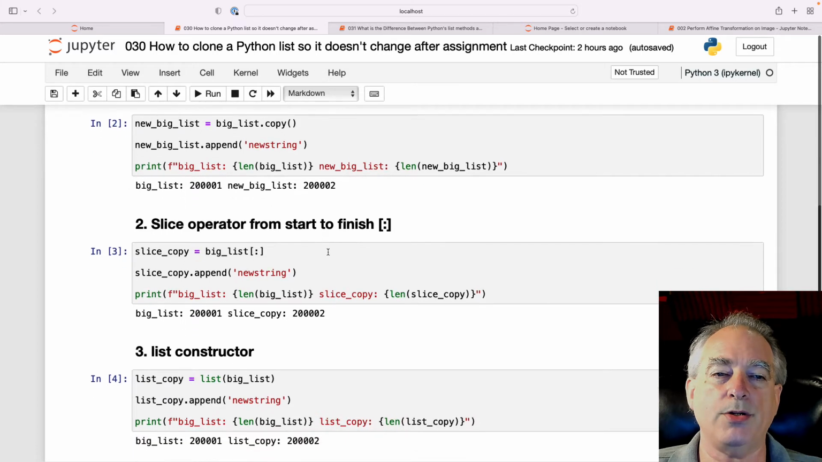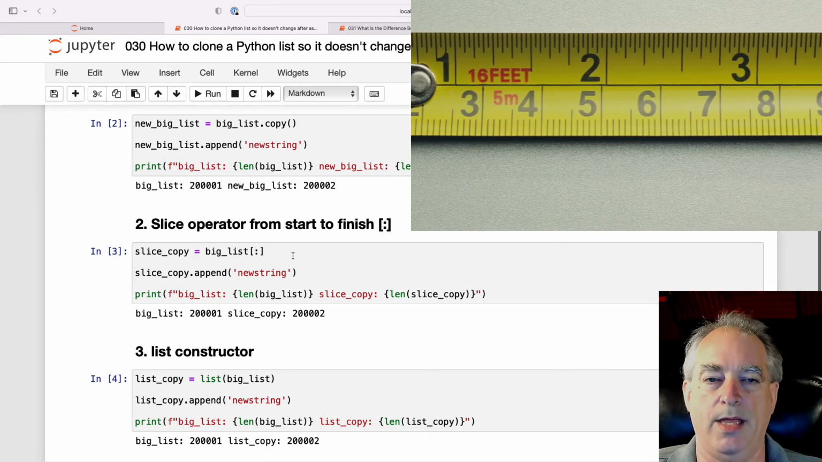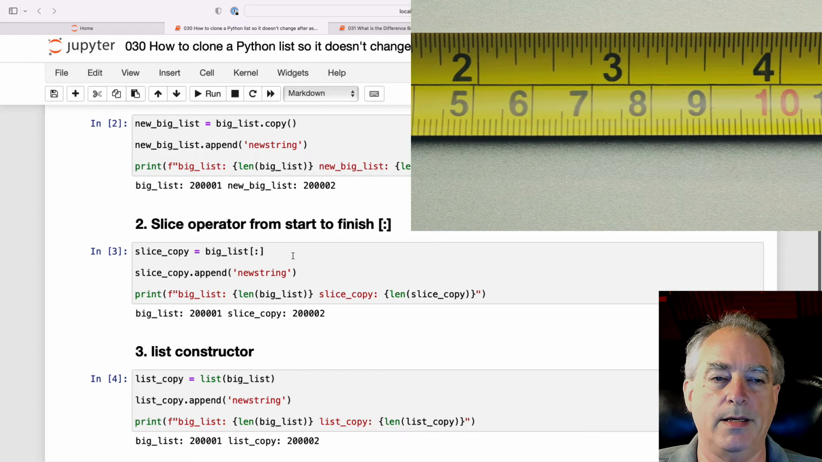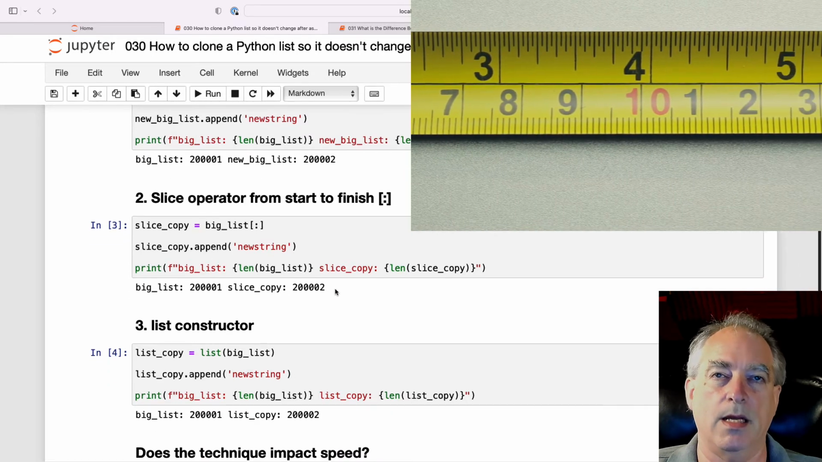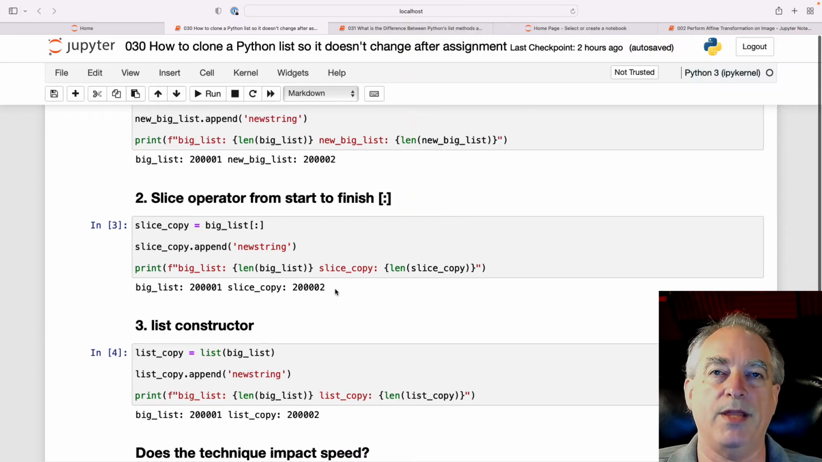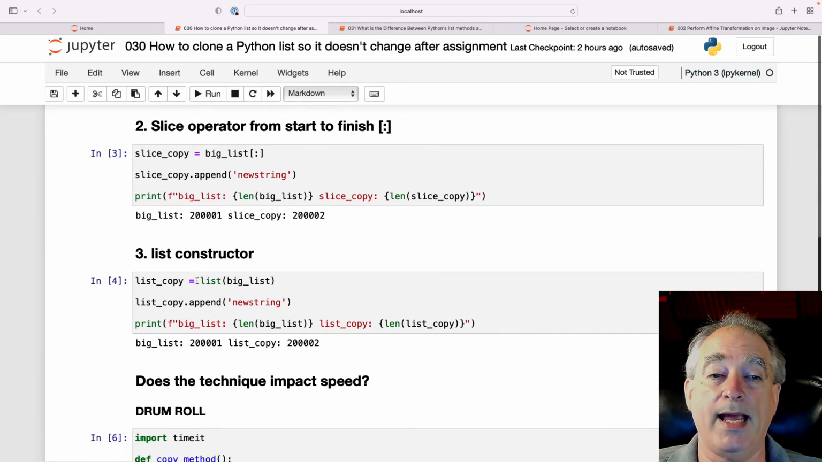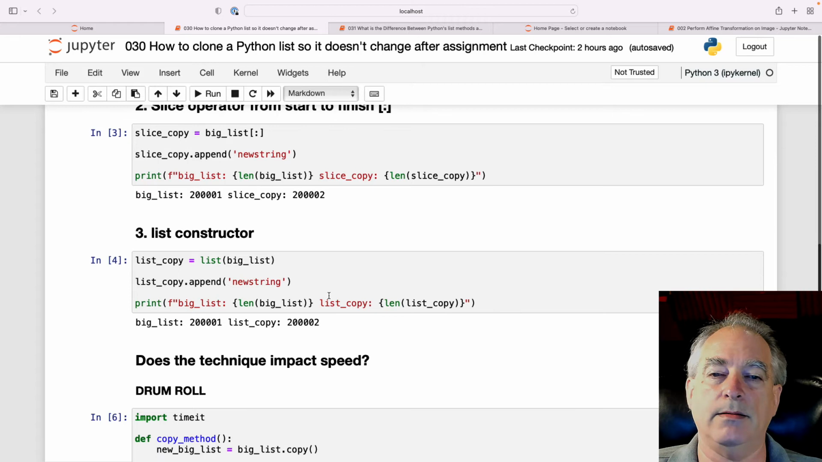Now you can also use the slice operator and just do colon, and it copies everything from the beginning to the end. You could copy substrings of that, but we're not. We're going to copy all of it. And same thing, it also copies without influencing the original. And then the last way is you can use the list constructor, and it will form a new list from the list that you pass in. And again, append does not affect the original one.